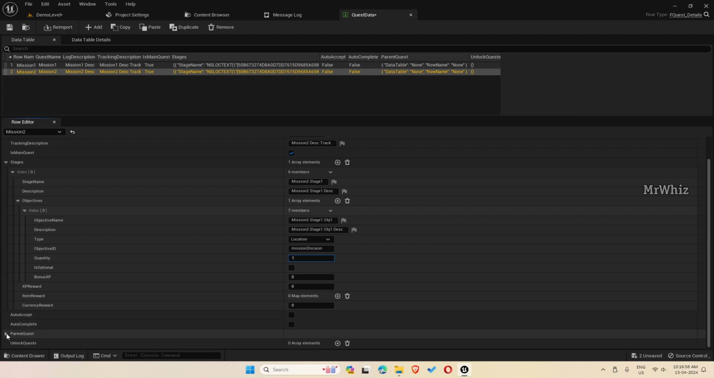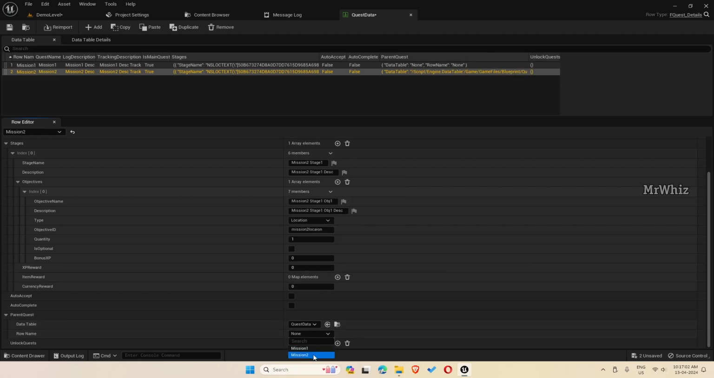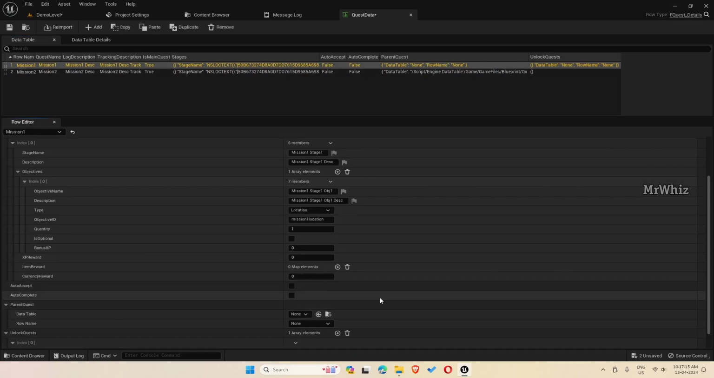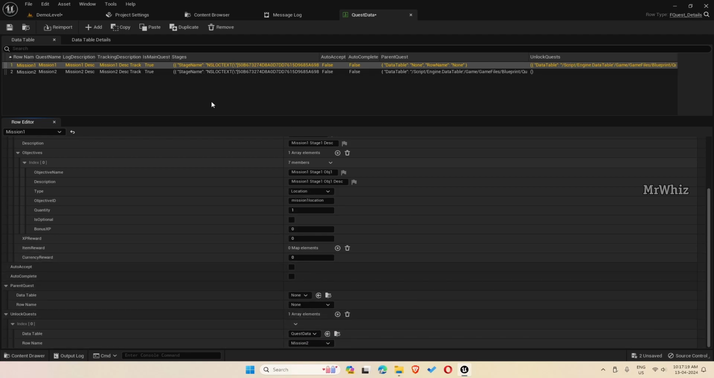Under the parent quest, I will add mission 1, so only after mission 1 completes, this gets unlocked. Similarly, go to mission 1. On unlock quest, add a row. Select the data table and select mission 2.